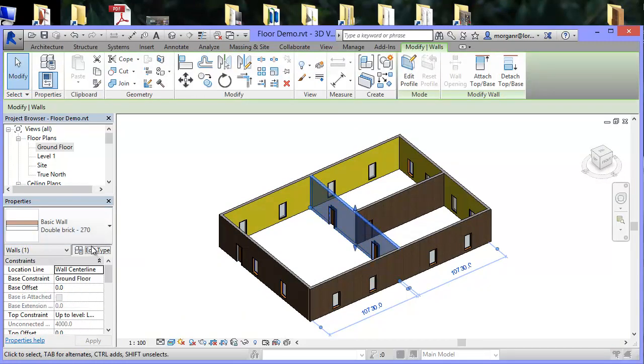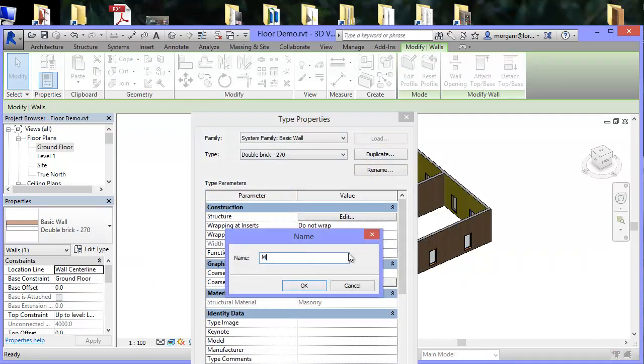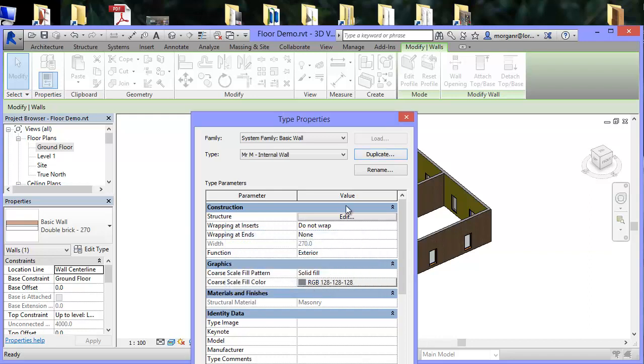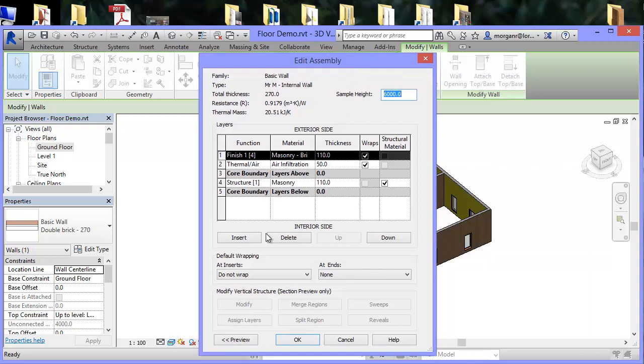Now I need to make another type of wall. This time I'm going to make one which is basically paint on both sides, so it's an internal wall. So give it a good name. Internal wall is good. Mr. M's wall, so I know it's the one I've made. And I'm going to do the same process, but this time I'm going to put 2 finishes, one on the outside and the inside, which are both paint. So at the moment that finish there is masonry, which is like brick. So I need to change that one.